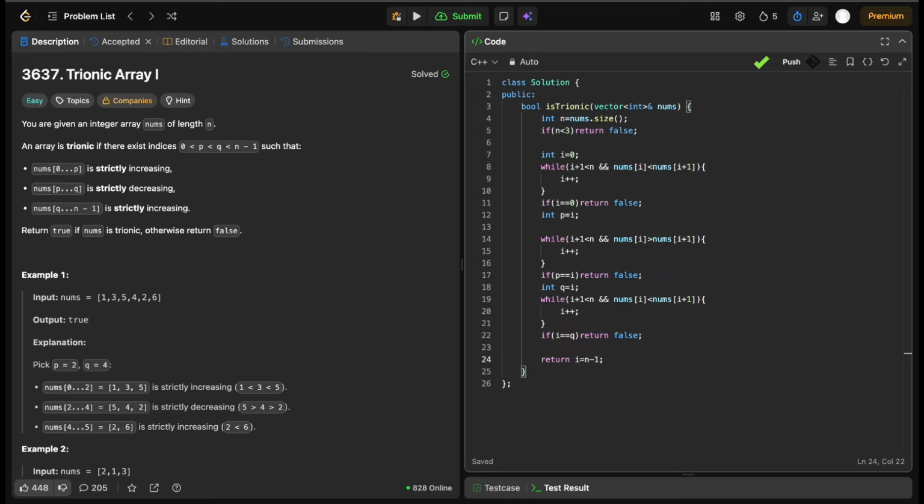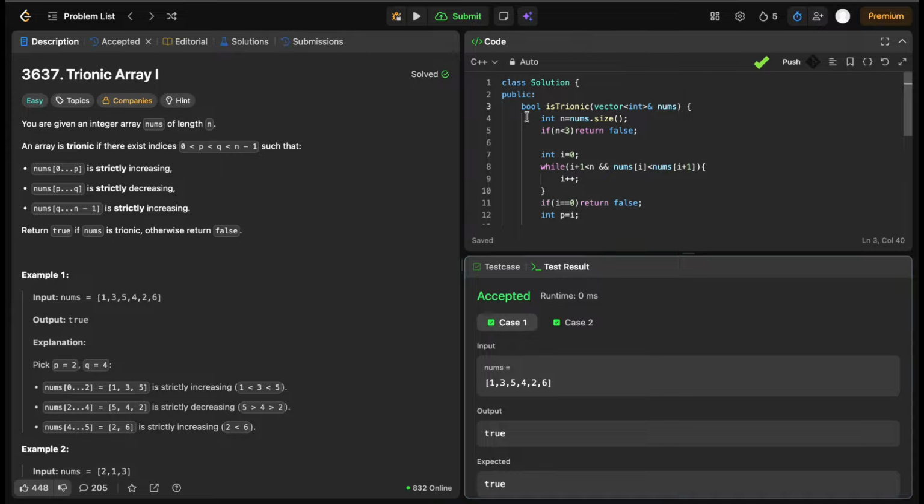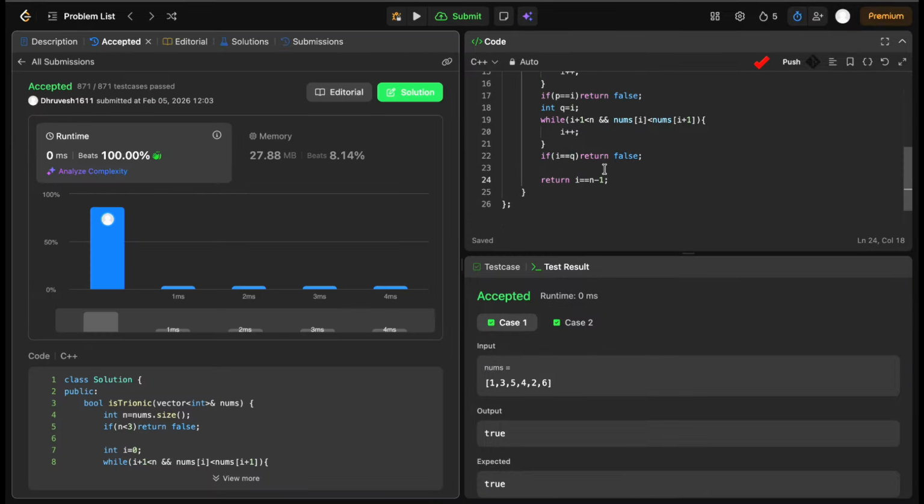If it's true, then so we run this question and see the output. Both test cases pass. Now submit this question. Now our question is solved. Thank you.